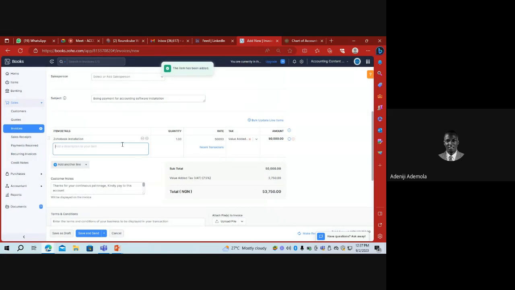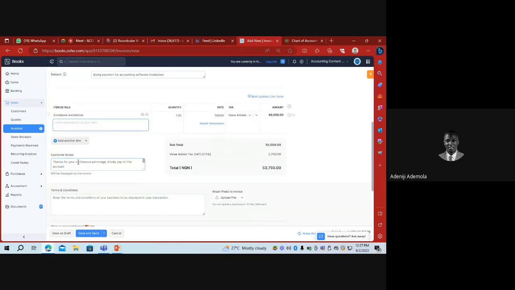Once I do that, it will bring it up here, that the first item I'm invoicing to this person for payment is Zoho installation. How many quantity? It is just one. What is the rate? 50,000. Is there value added tax attached to it? Yes. So immediately you do that, it will bring out the total for your invoice.